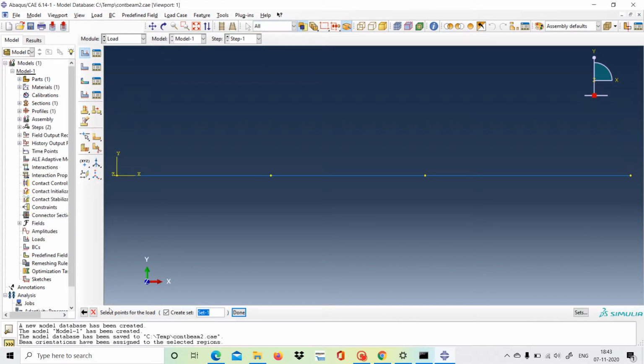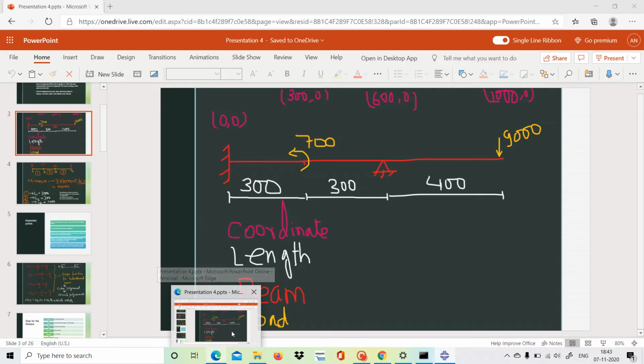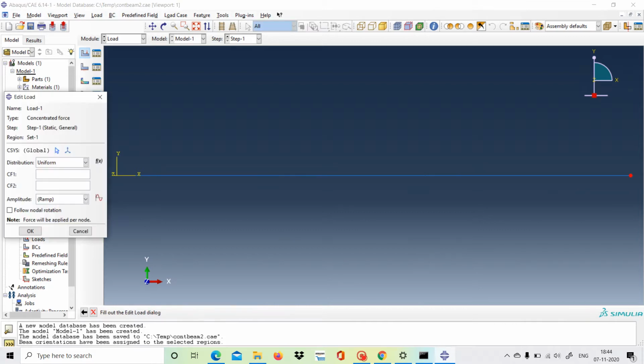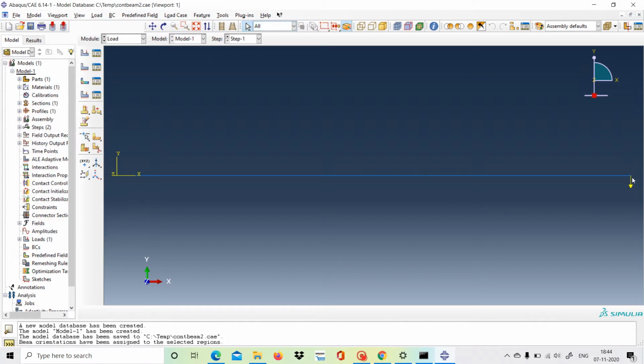So we have to select the points for the load where we have to apply the loads. So we have chosen the concentrated loads, so the concentrated loads are acting, we can see, at coordinate 1000 comma 0. So we will just see here, it's the endpoint here, we will just click done. So it's done. So CF1 is 0, CF2 is in the negative direction, so minus 9000, and follow the nodal rotation. Okay, so it's shown here that a concentrated force appears.